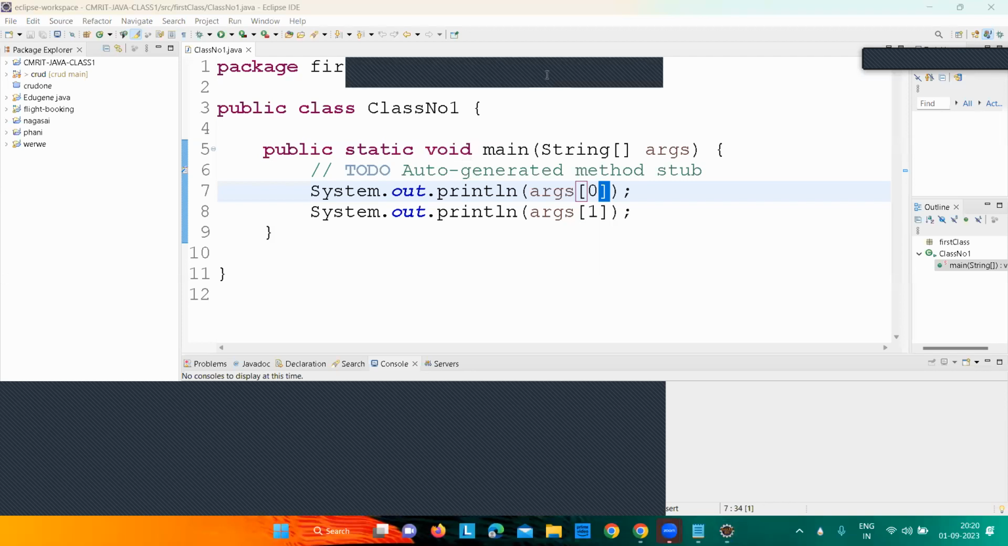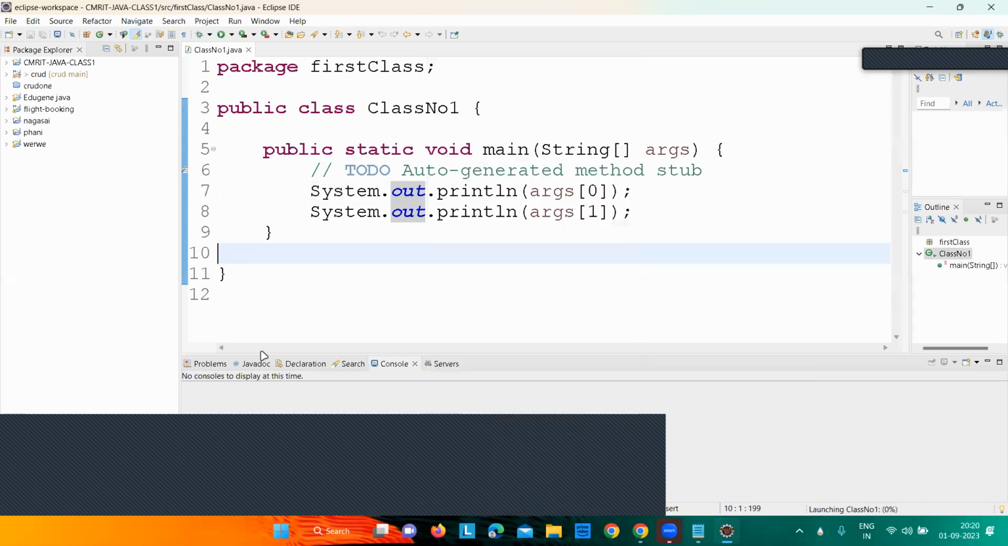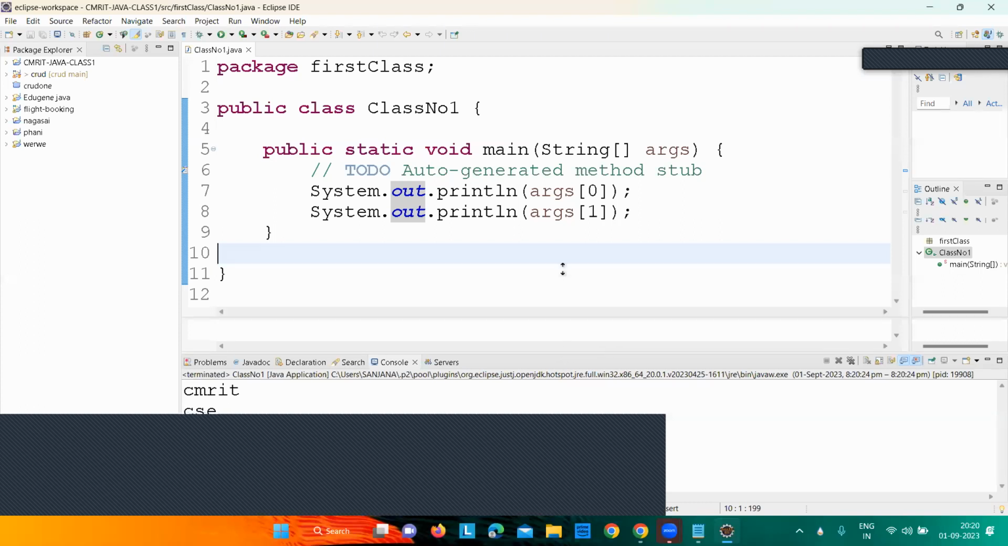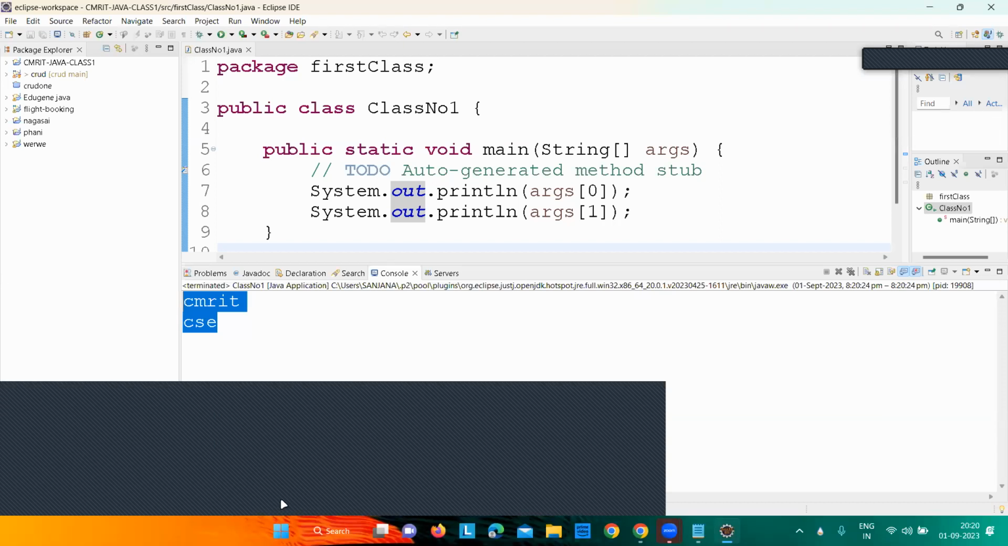Then simply save this one and run our program. And here we go, we got our command line arguments. Okay, is it clear?